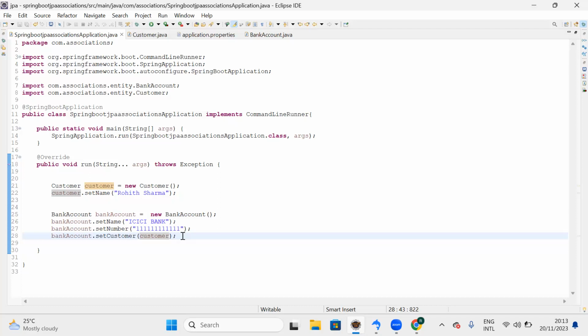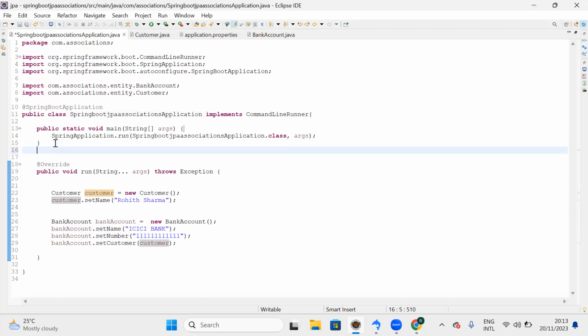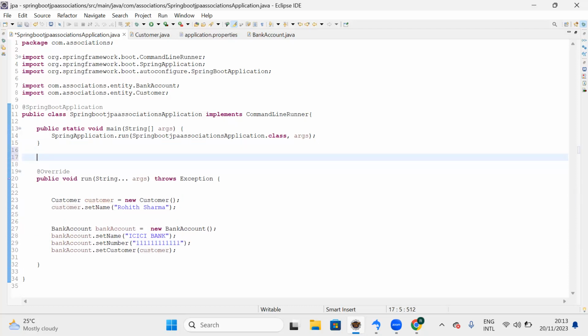How can we store the bank account details? We are using a JPA repository, right? If you want to store the bank account information, we need a bank account JPA repository. We already created it in the previous lecture, right? So let me create the instance of the bank account JPA repository.